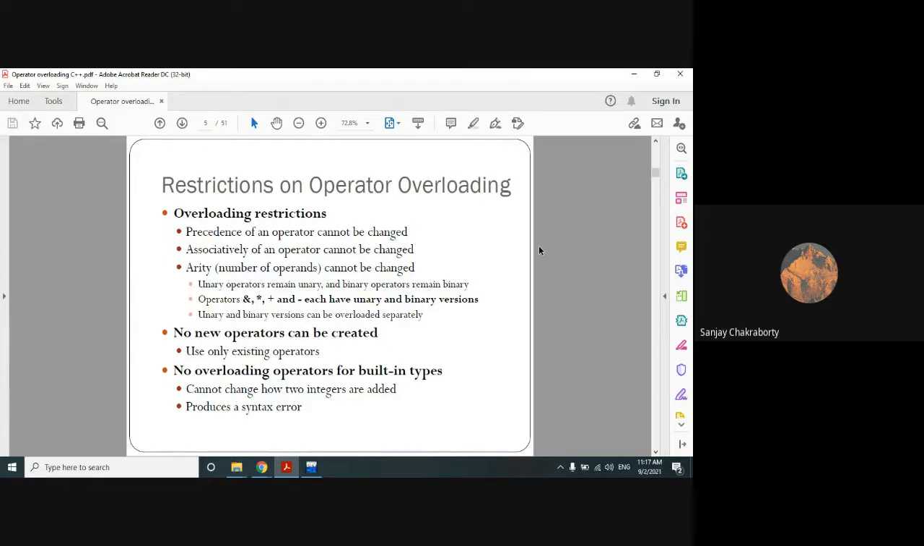So unary and binary versions can be overloaded separately. Obviously the unary operator will be overloaded separately and the binary operator will also be overloaded separately. I will show you separate overloading.